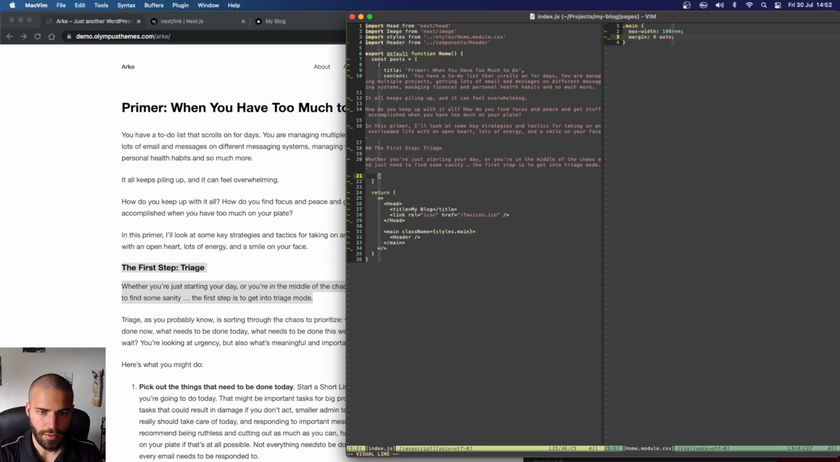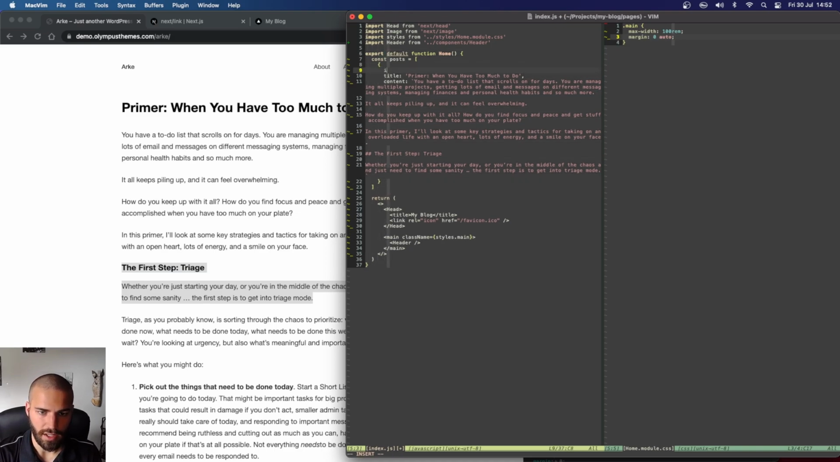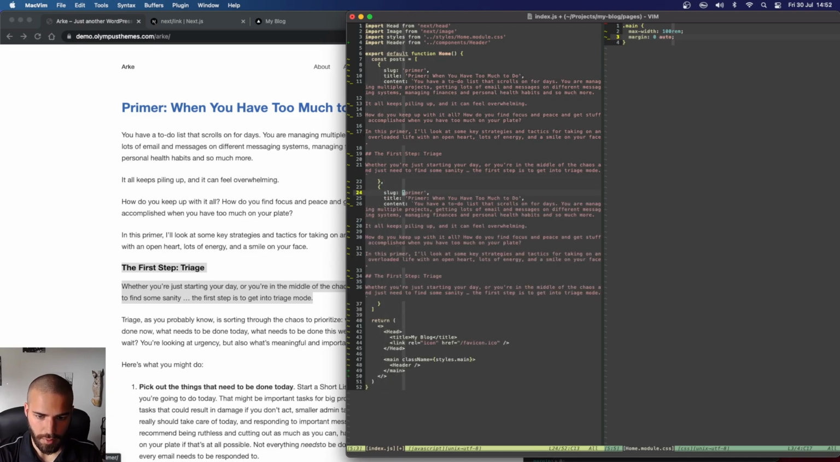There's our first post, and let's maybe have an ID as well. Or it will have a slug. Yeah, it will have a slug. So this will be called primer. And the next will be primer 2, just for simplicity. So now I have 2 posts.